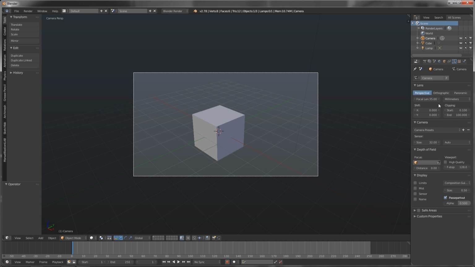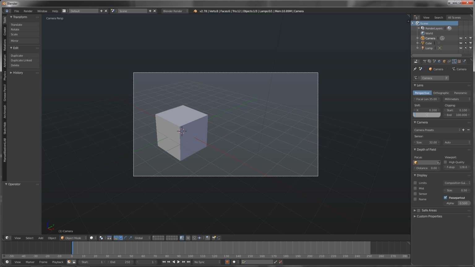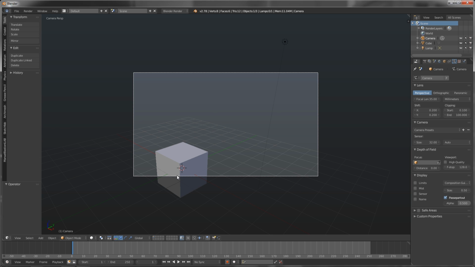Shift allows us to shift the camera up or down. If we change the X value to 0.2 and the Y value to 0.2, notice how the cube shifts to the lower left corner of the camera view.